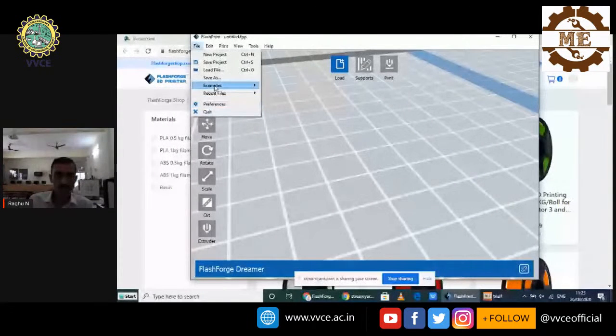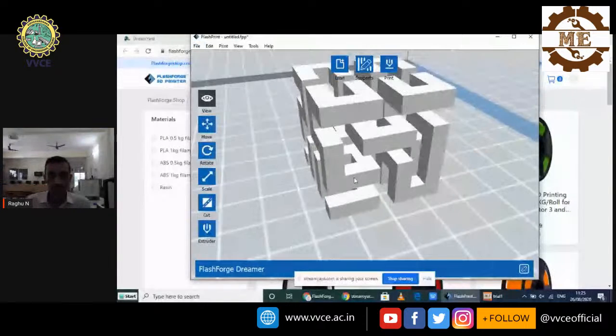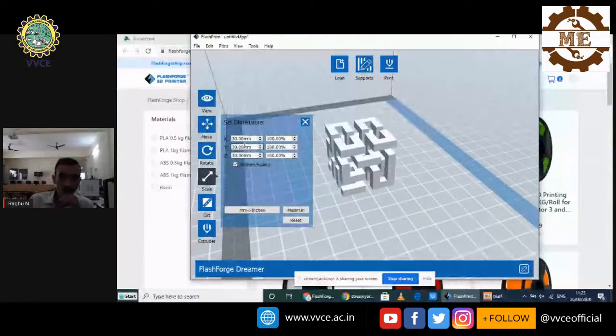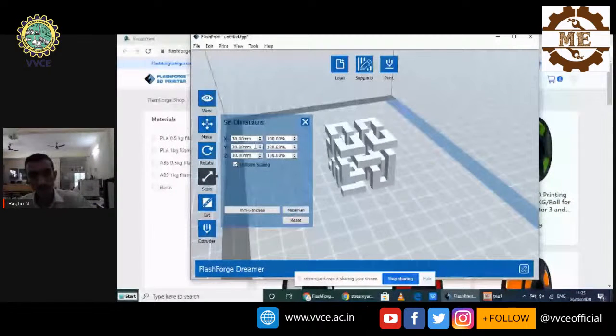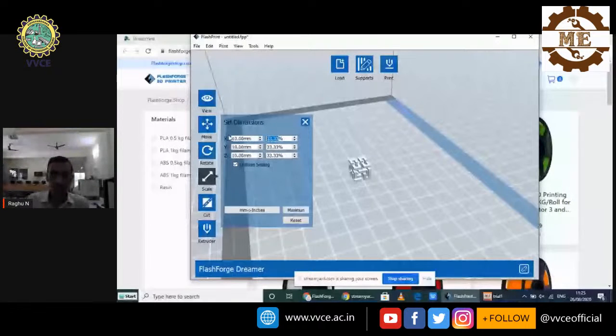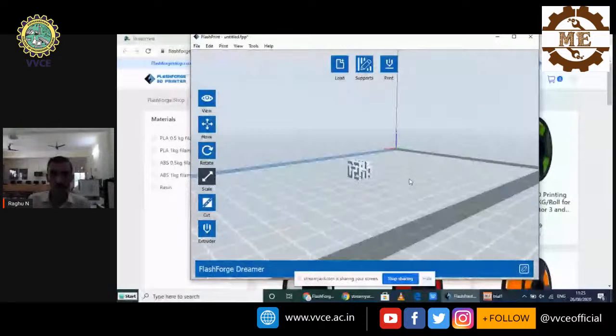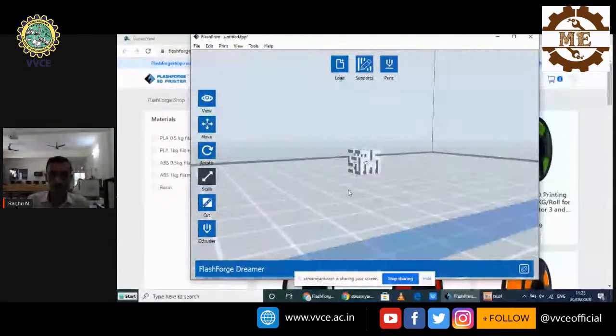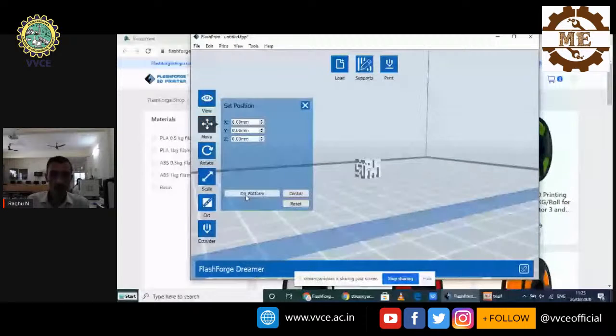Or I'll take a simple example. This itself, and I'll try to scale it. It's almost a 3 centimeter cube. I don't want a 3 centimeter cube, I'll just give 1 centimeter. 1 centimeter cube. So this will be my 1 centimeter cube, and you check with the extent of the platform, based on the platform.